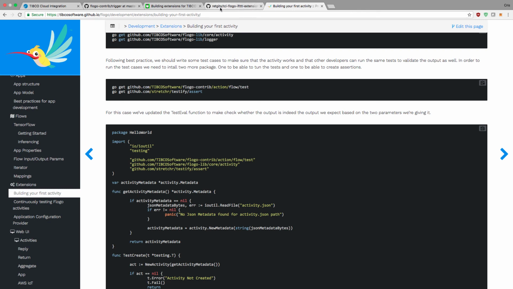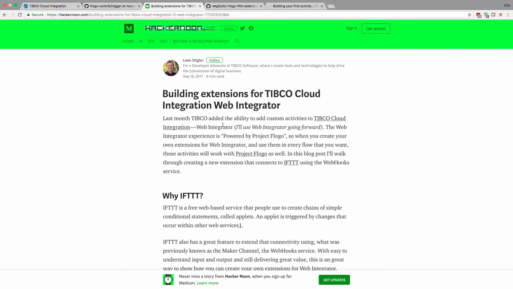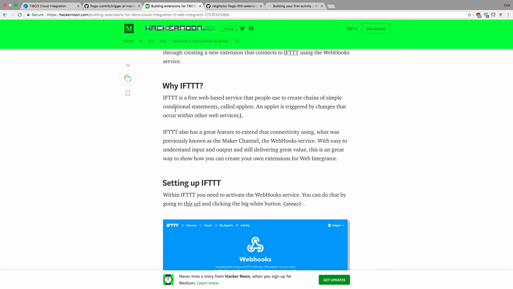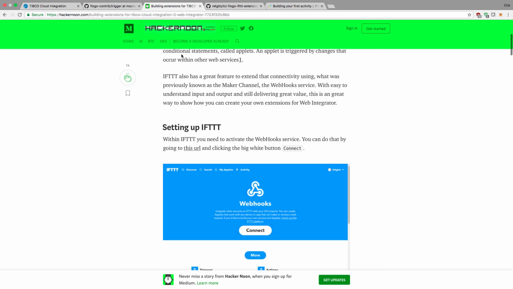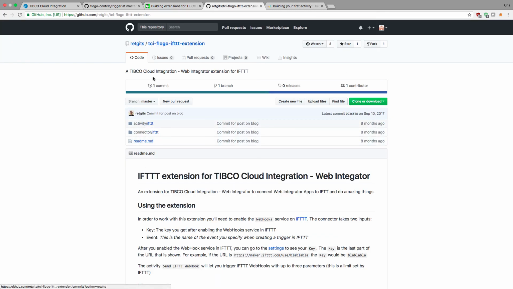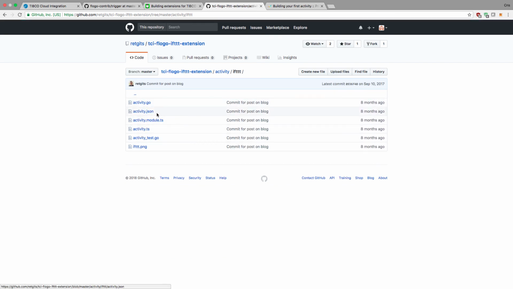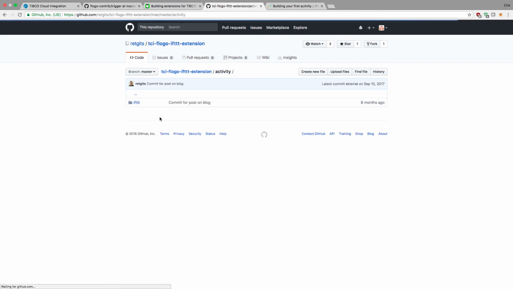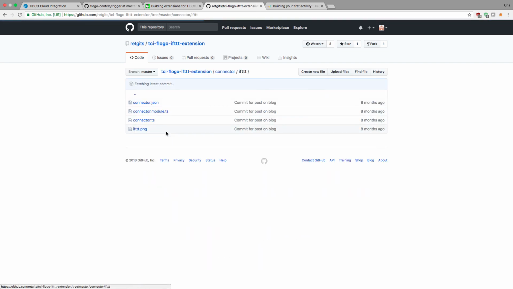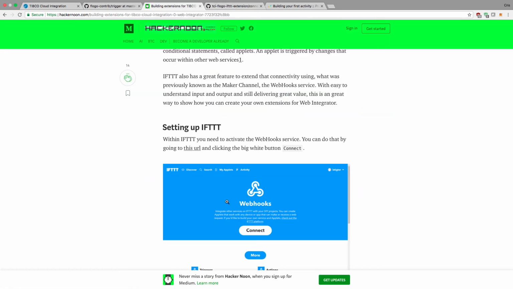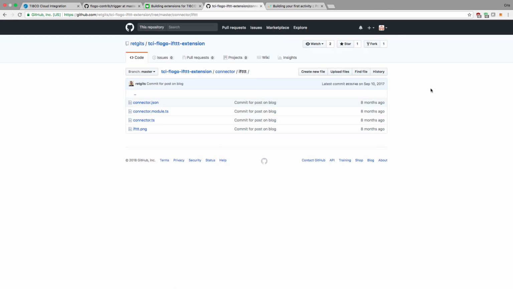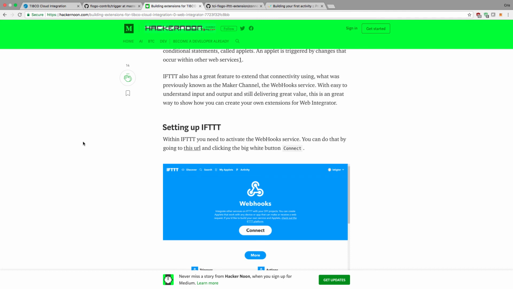And here's an example done for IFTTT. If you want to look at the code behind this, you can go to this GitHub page, github.com/tibco and then TCI Flogo IFTTT extension. You can see within here the different activity JSON Go files and the connector activities as well. And the blog in itself walks through it. So I suggest that if you want to get your hands on and build something out, that blog will be very helpful in walking through that.